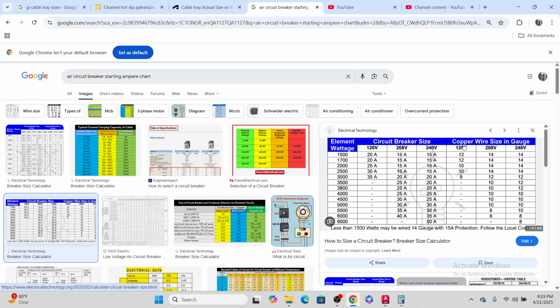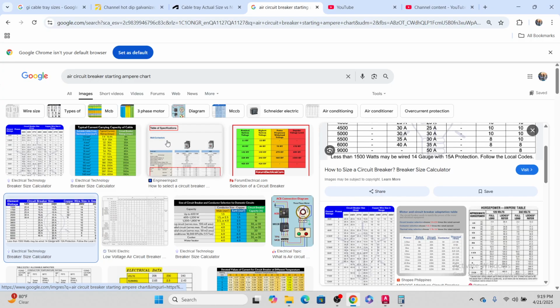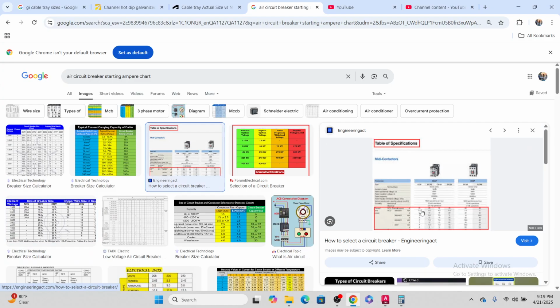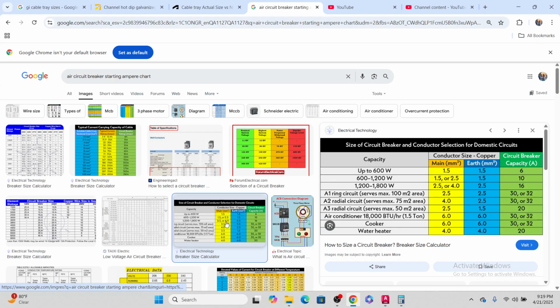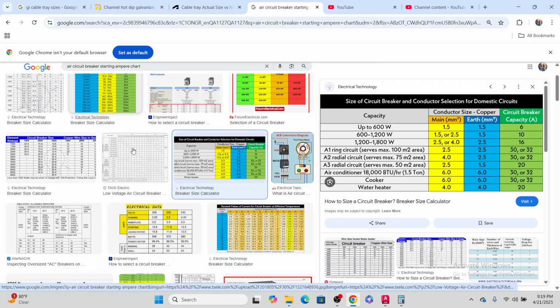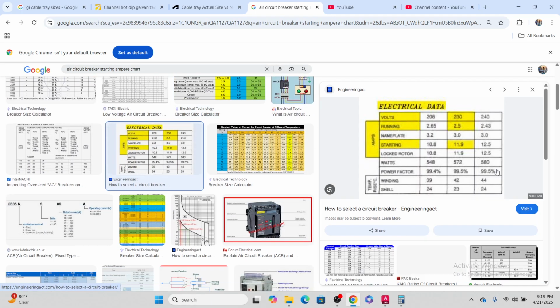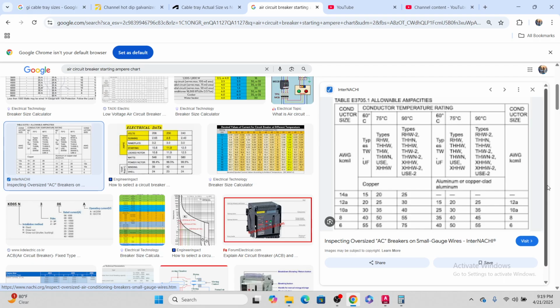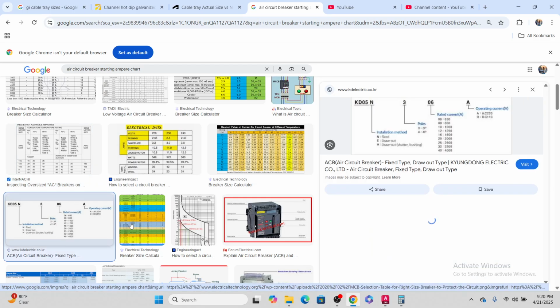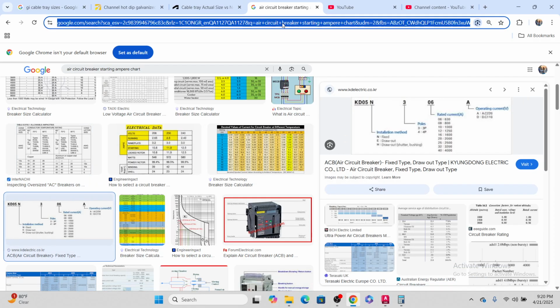So circuit breaker size, copper wire size. These are the circuit breakers. Air circuit breakers, normally if you have more than 600, you need to use an air circuit breaker. I think there's no proper information here, so you can check in the Kahramaa book. You can download the Kahramaa standard.